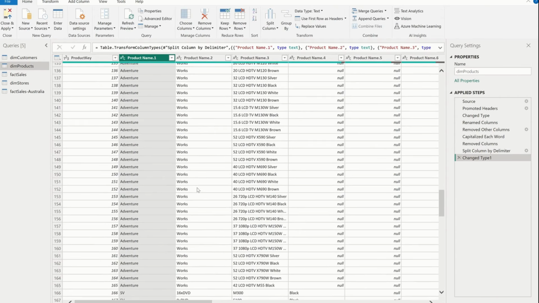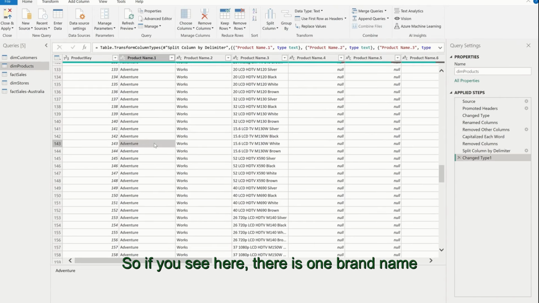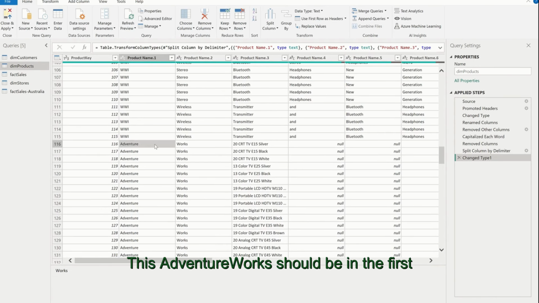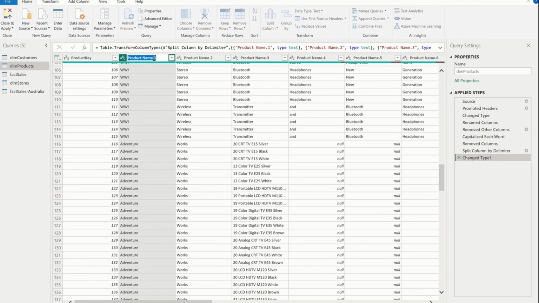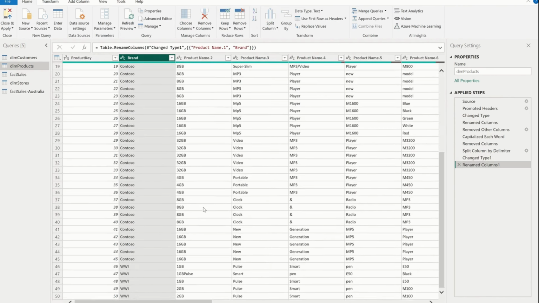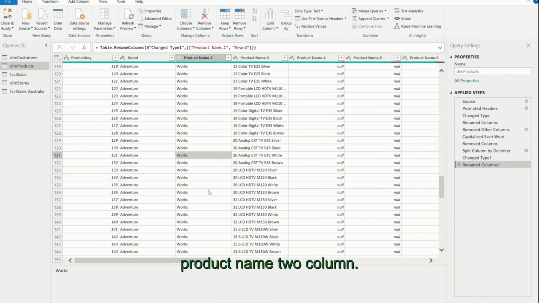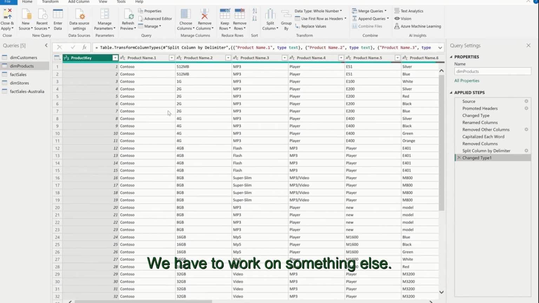This is the problem. If you see here, there is one brand name, Adventure Works, which is a two-word name, right? So we don't want this to be separate. This Adventure Works should be in the first column itself because that's my brand name. And the second word, Works, is coming in the product name two column. So instead of doing this, we have to work on something else.